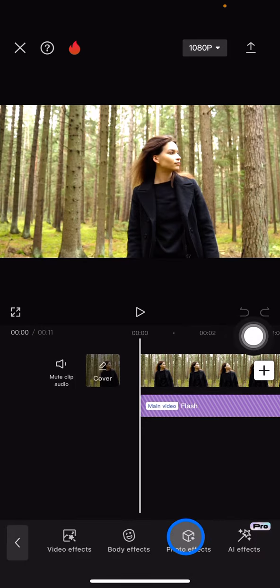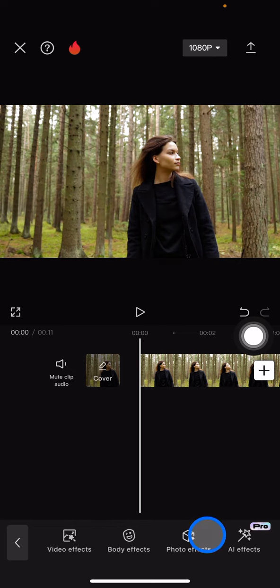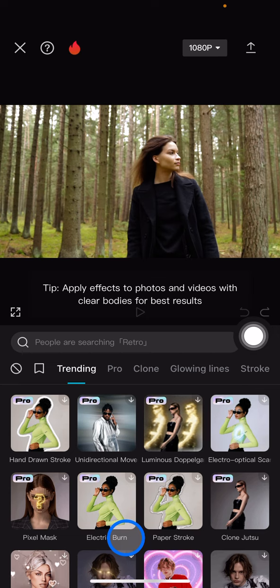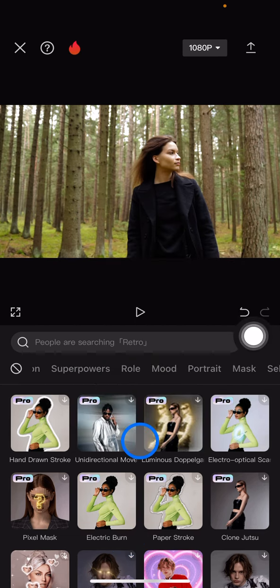If you want to edit or convert this into a cartoon, you just need to tap into this effects, and first I would like to delete the first effect, and then tap into this body effects. In body effects, take a look on this side and swipe to the left side until you find Roll here and tap Roll.